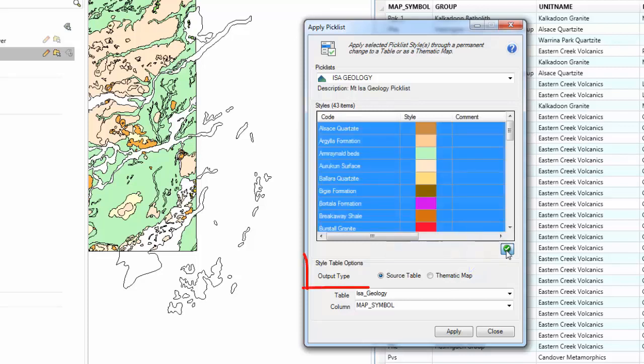On the lower portion of the Apply Picklist dialog, you see Style Table options. Two options exist here, Source Table and Thematic Map. Source Table is the default option. What the Source Table will do is update the table permanently. What the Thematic Map option will do is create a thematic map and not alter or permanently change the Source Table. In this example, we'll permanently update the Source Table.